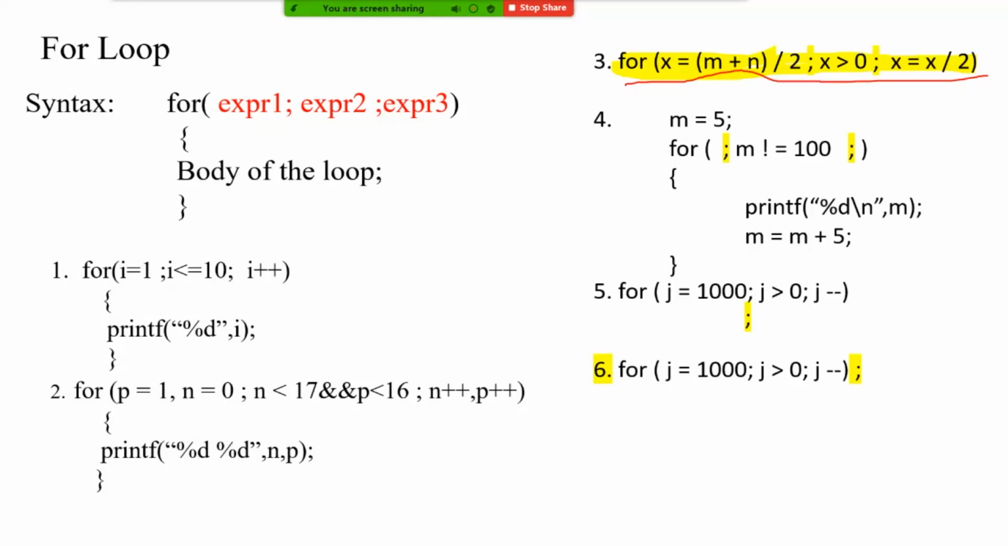If X is 8, then in the second iteration, X equal to X by 2. What is 8 by 2? It will be 4, right? So depending upon the X value, if you are doing X equal to X by 2, it will be a decrement. Understood? Here, the initialization value is M plus N by 2, and the Boolean expression is X greater than 0. If it is greater than 0, it will execute the body of the loop. And X equal to X by 2 is a decrement operation.